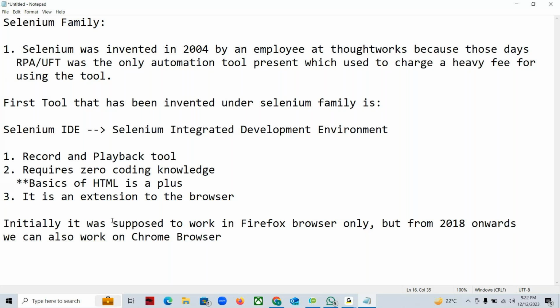Is this clear, guys? The points about Selenium IDE? Any doubts? Any doubts, guys? Clear? All good.